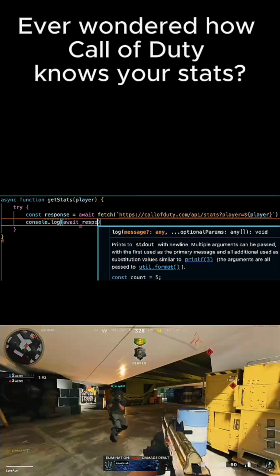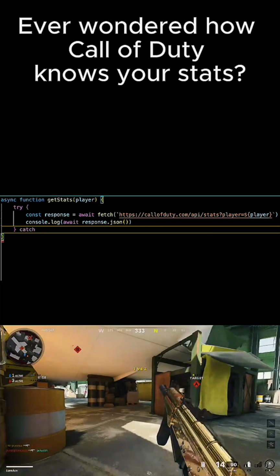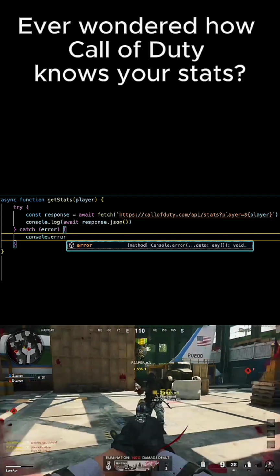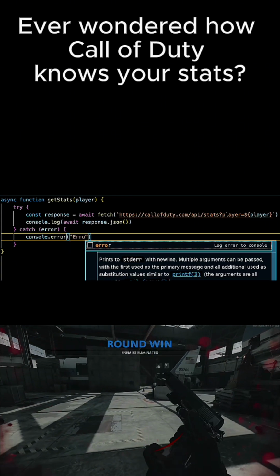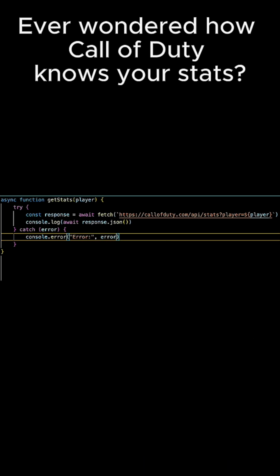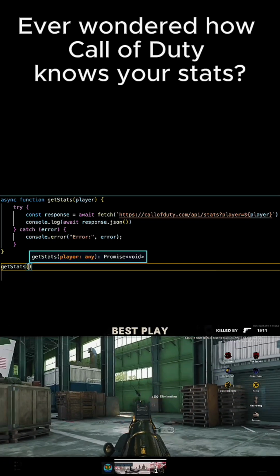The function makes a request to the API using fetch, asking for the stats based on the player's username. The API then communicates with the Call of Duty servers, retrieves the data, and returns it to our function. At this point, we'll be able to see the requested stats in our developer tools using console log. If something goes wrong during the request, our catch block handles the error and logs that into the console as well.